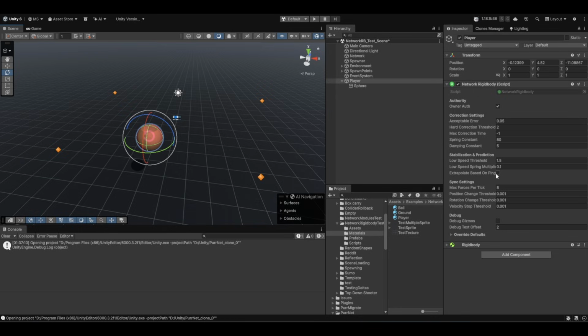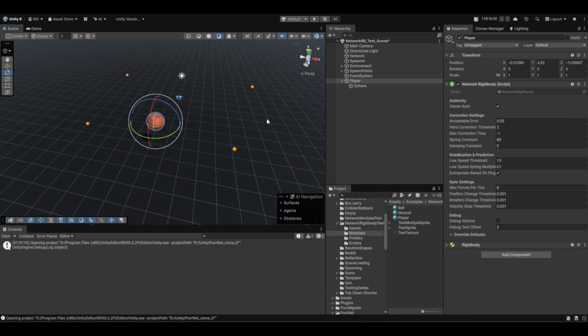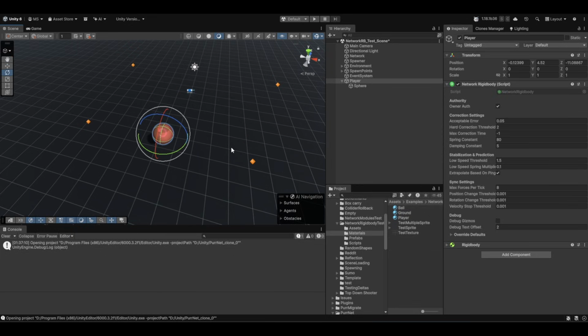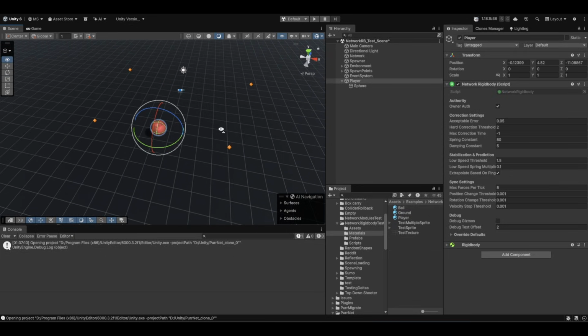And then there's extrapolate based on ping, which is something we might want for players. This essentially means if you have a high ping, we'll try and guess further into the future where you are. Now, of course, be aware with things that change a lot, extrapolation can also be quite volatile. But the good thing with this is it uses physics to try and get there, right?